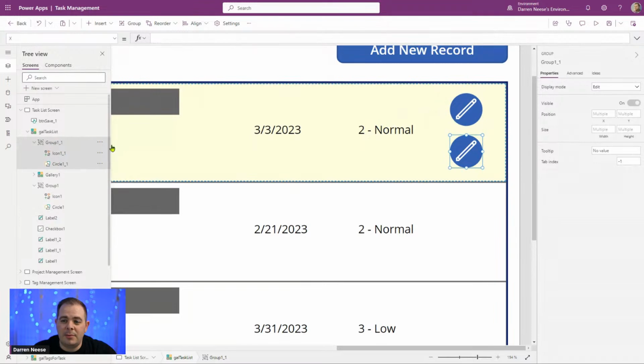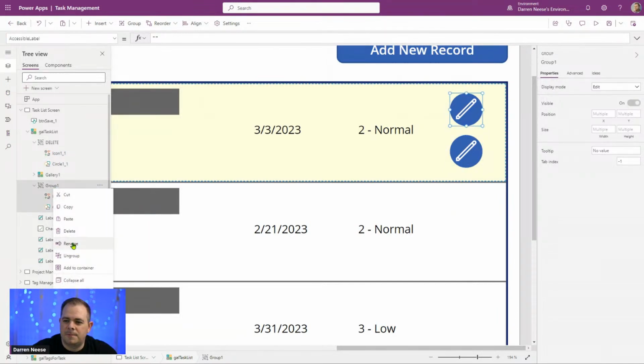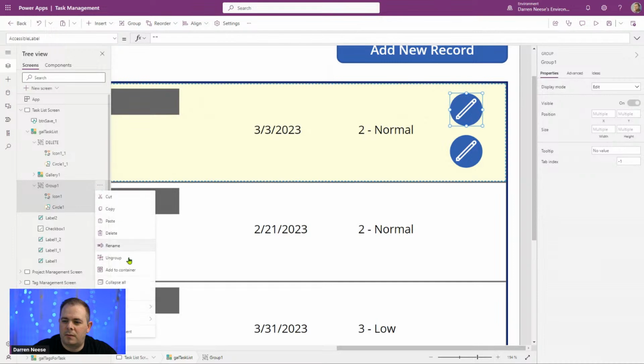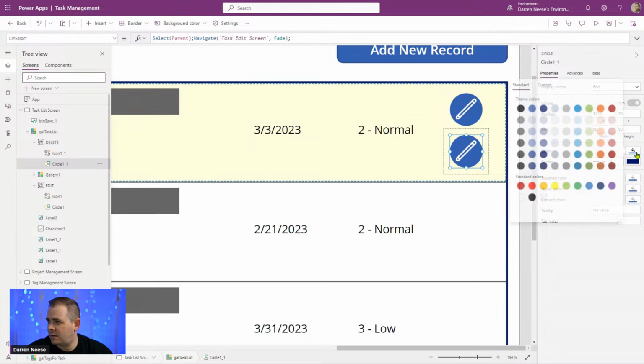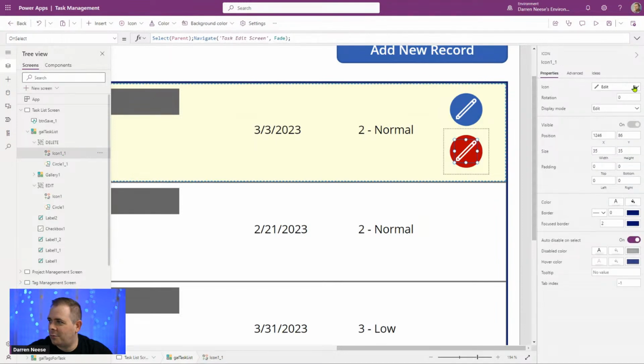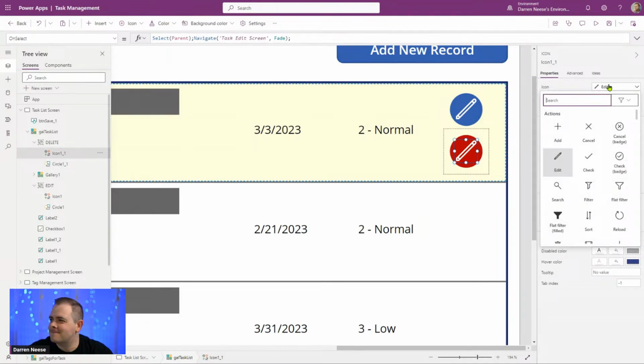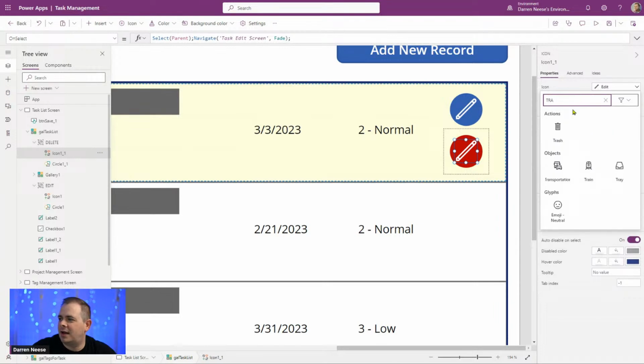All right, so I'm going to start doing what I should do here, and for this group, I'm going to rename the group. Okay, delete group, and then this one right here, rename. I'm going to call this edit. Now for the circle, the back color, I want that to be that nice maroon color we had before. And then for the icon, probably want the trash can, right? So I'm going to type in trash, and there it is.